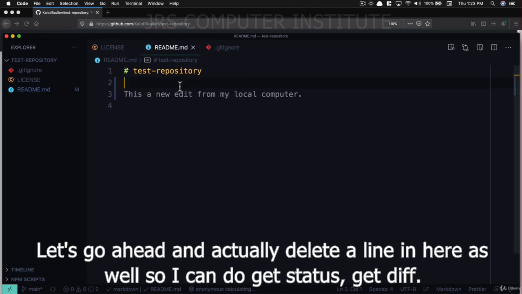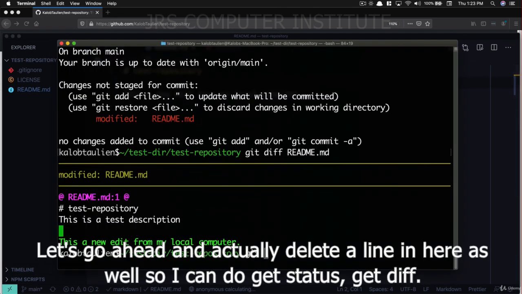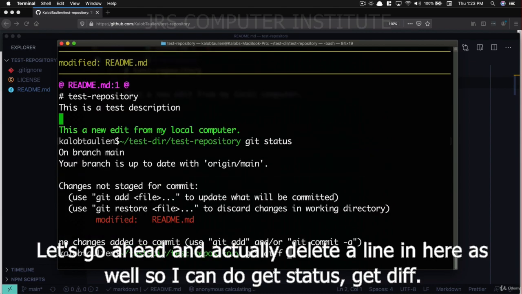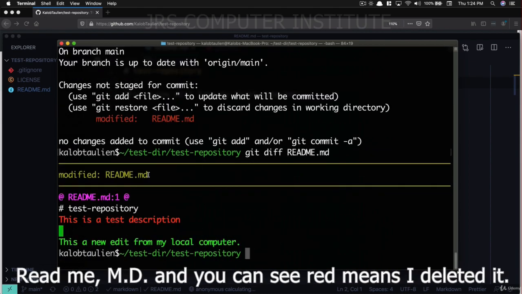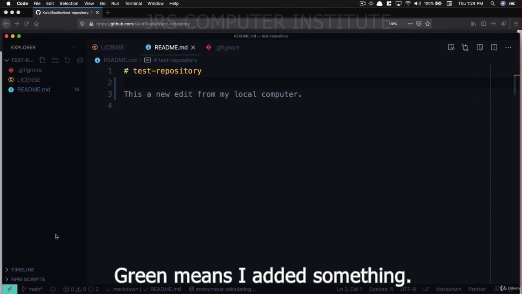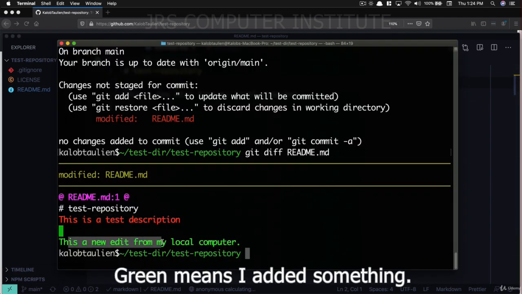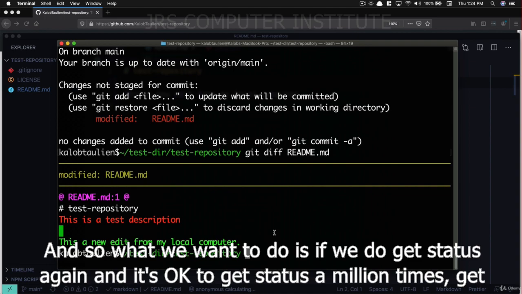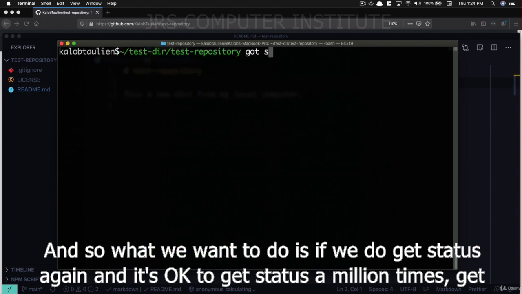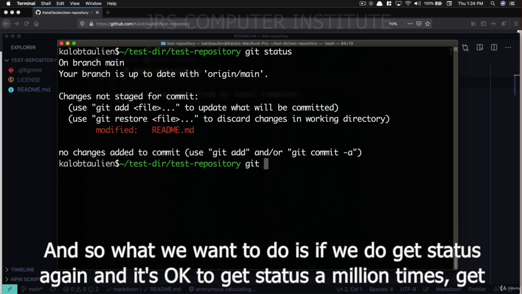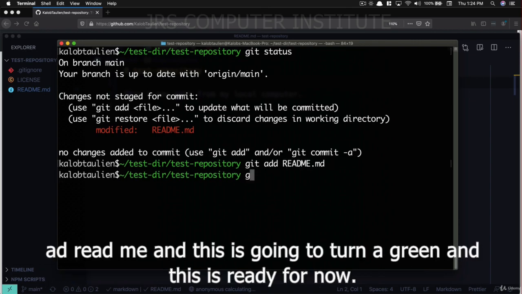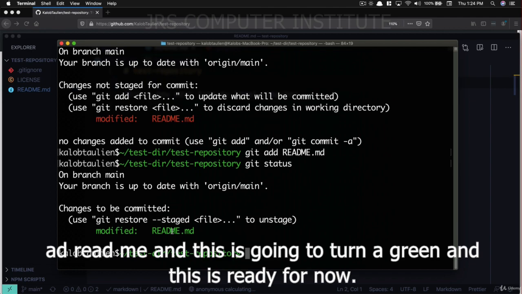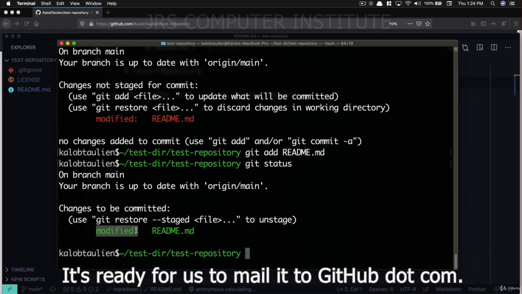Let's go ahead and actually delete a line in here as well. So I can do git status, git diff readme.md, and you can see red means I deleted it. Green means I added something. And so what we want to do is, if we do git status again, and it's okay to type git status a million times, git add readme, and this is going to turn it green. And this is ready for us to mail it to github.com.